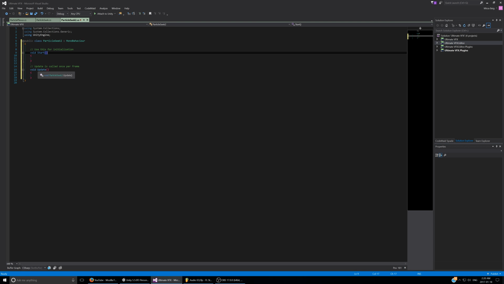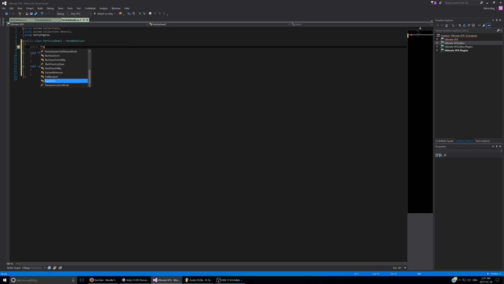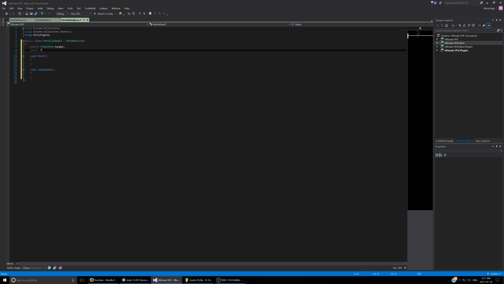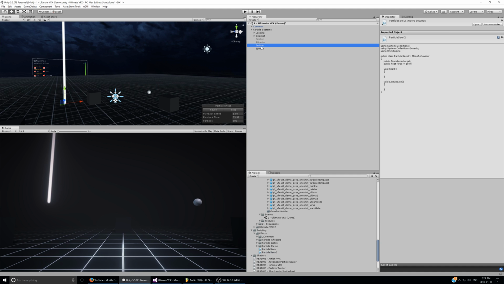Now we're not actually going to be using update, we're going to be using late update, because we want the entire particle simulation to be completed before we start applying our own forces. Other than that, let's see, what else are we going to need? We're going to need, of course, the transform target. So we'll just create a public transform, we'll call this target, and we also need a force, so we'll get a public float for the amount of force we want to apply. By default, we'll put that at 10, and because it's public, it'll be exposed in the editor, and we can allow the user to change that later.